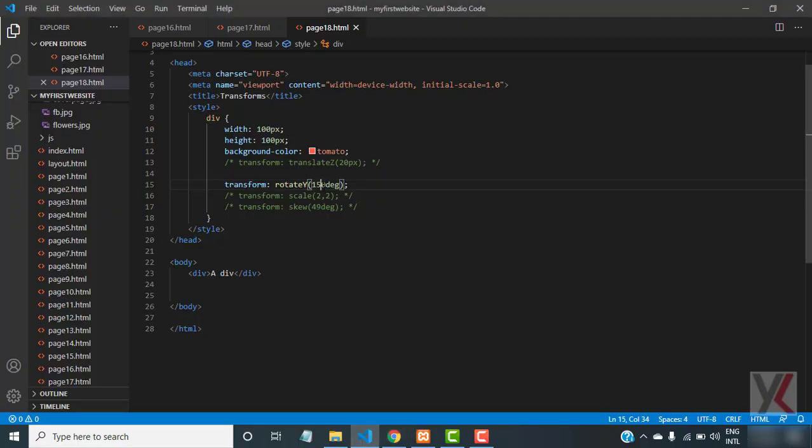It is a 3D. We are rotating it, suppose, along that axis. Then see the difference. See, now it is rotating along 3 directions: x, y and z.